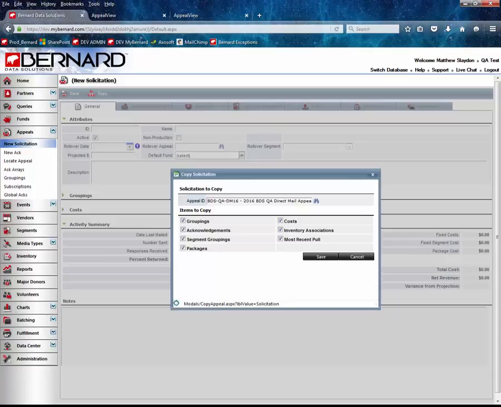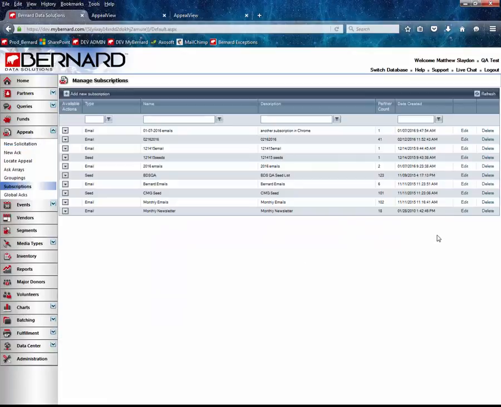For our next enhancement to appeals, when copying an appeal, the options provided have been refined to only those that are applicable to the appeal type. For our next enhancement to appeals, all clients can now use Bernard's subscriptions functionality within their email type appeal pulls, even if you are not using MailChimp as your email provider.